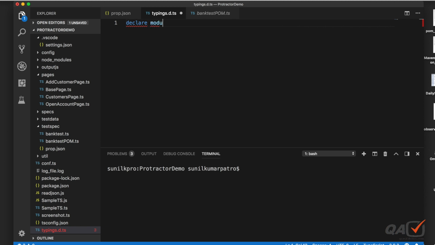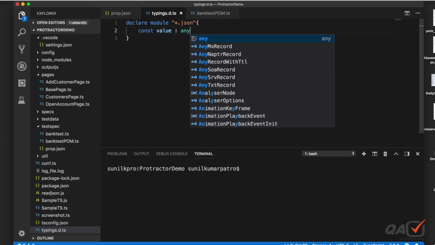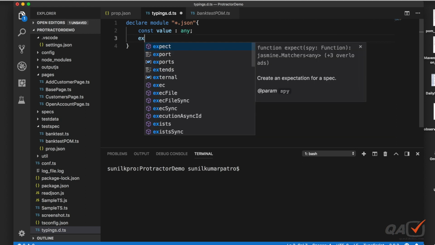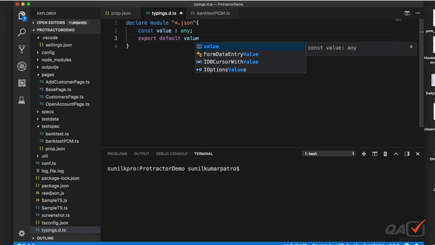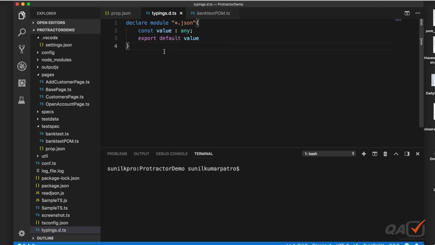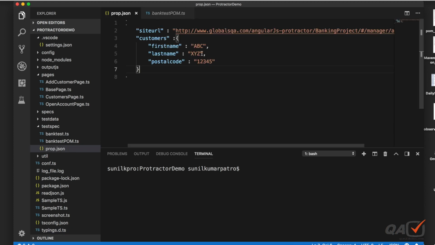Okay, so declare module, and here you need to give *.json file. I'll tell you what exactly this does. Under this you need to create a constant variable, and you can say value, and this should be of type any. In TypeScript, any means it can handle any type of data. Then you have to export default that value, whatever value is there from that JSON file. So you need to copy these 3 lines of code and put them inside the typings.d.ts file. That's it. Now this is done.